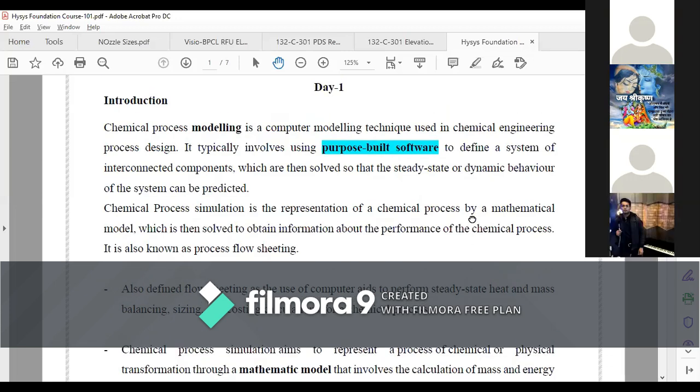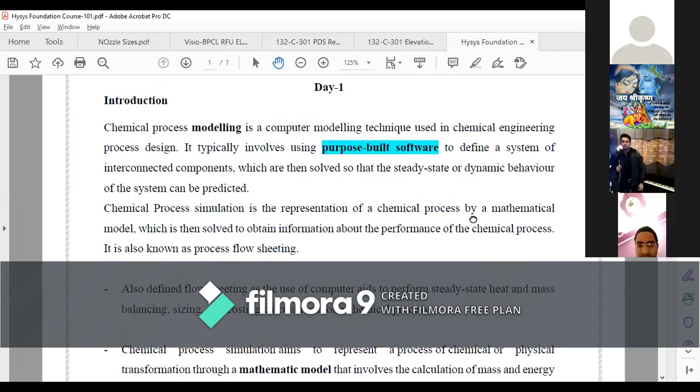We will start with the basics of process modeling, what the various types of models available are, what the various tools available in the market are, and how we can choose a tool for our particular application. And then we will go through the interface of Aspen HYSYS, what the various options available in Aspen HYSYS are, and how we can use those options for applications.